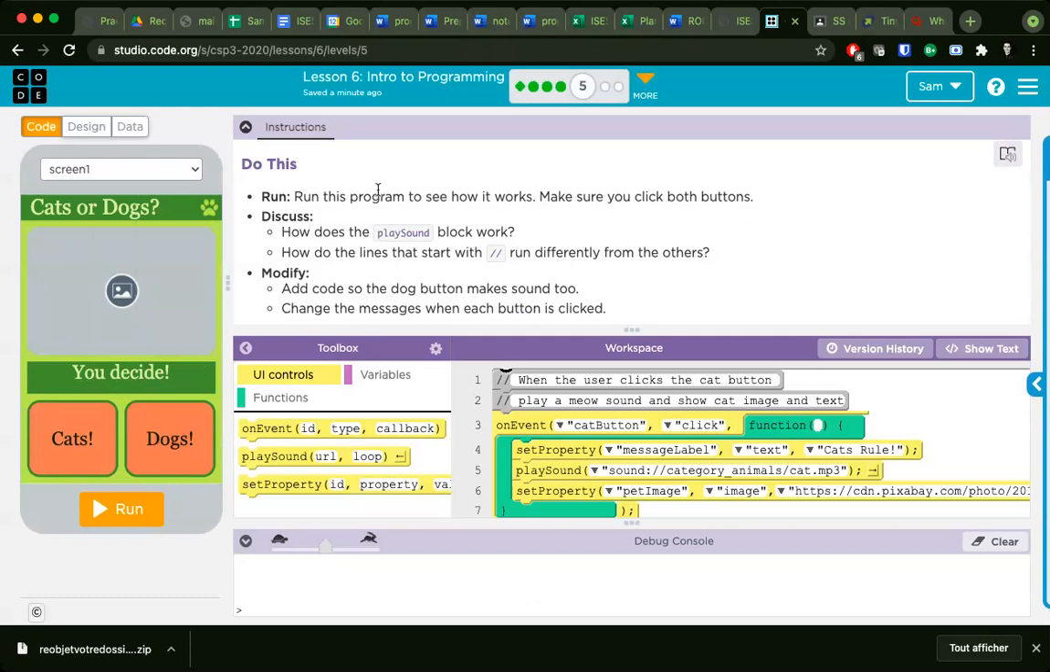Cats or dogs, you decide. So run this program to see how it works. Make sure you click both buttons, and then think about how does the play sound block work? How do the lines that start with that thing work? Add code so the dog button makes sound 2. Change the messages when each button is clicked. Okay. These gray blocks of code are just comments, so that's not actual programming. It's just to tell you what happens.